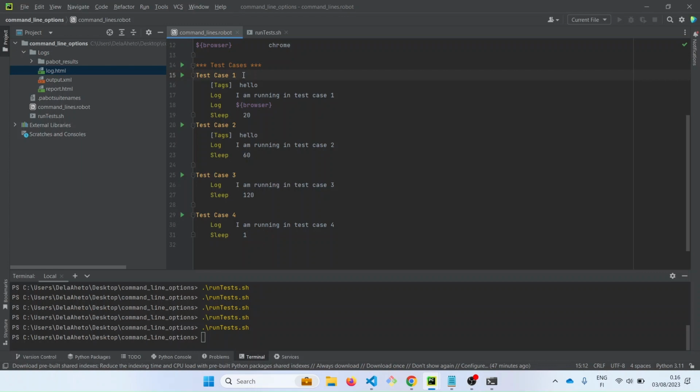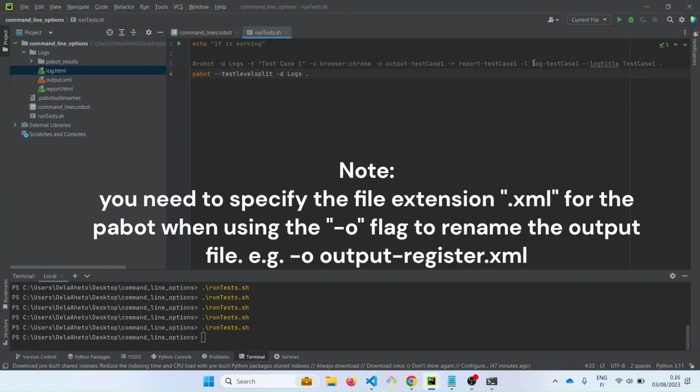So feel free to try your hands on pabot, and you can also add other command line options to see how they work.